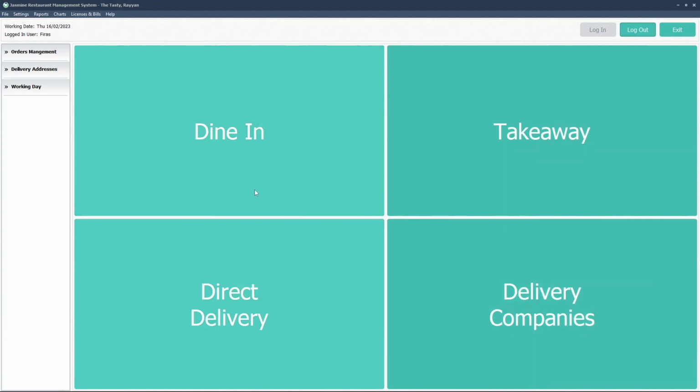So we have four kinds of orders in Jasmine POS module: dine-in, takeaway, direct delivery, and delivery companies. When we have our own drivers and we offer to deliver any order using our own drivers, we will use this function, direct delivery. But if we are using, for example, Talabat, Carriage, Deliveroo, Uber Eats, we will use the delivery companies function. So today, our video is talking about the direct delivery using our own delivery drivers.